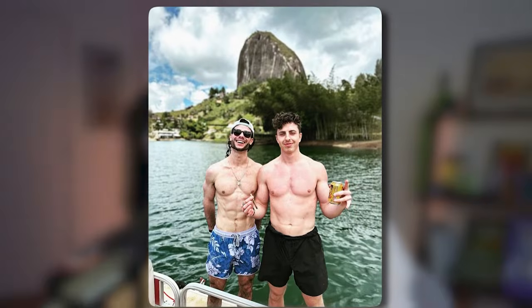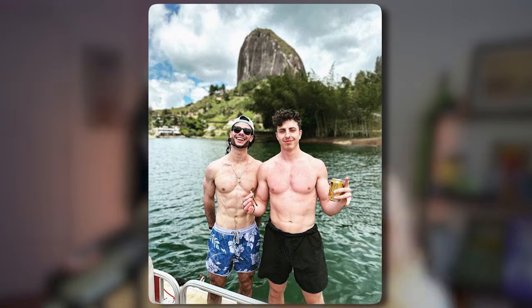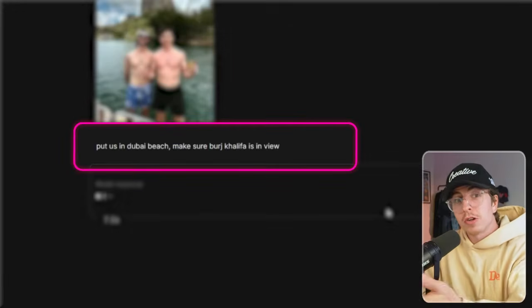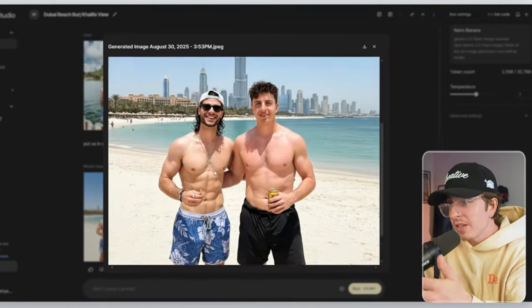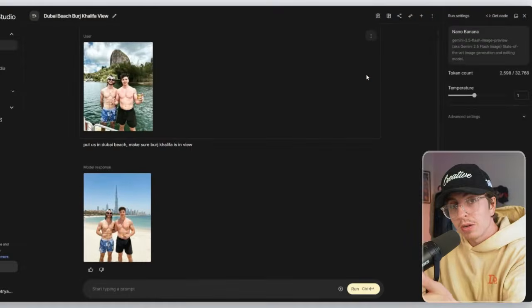Speaking of finance bros, here's a photo of me in Colombia. This is the day before I quit my job at JP Morgan. I can transform us to in front of the Burj Khalifa in seconds, and we still look the same. It didn't touch us, it just touched the background, much like if I was doing this in Photoshop. And spoiler, I have no idea how Photoshop works, but now I don't ever have to learn it.